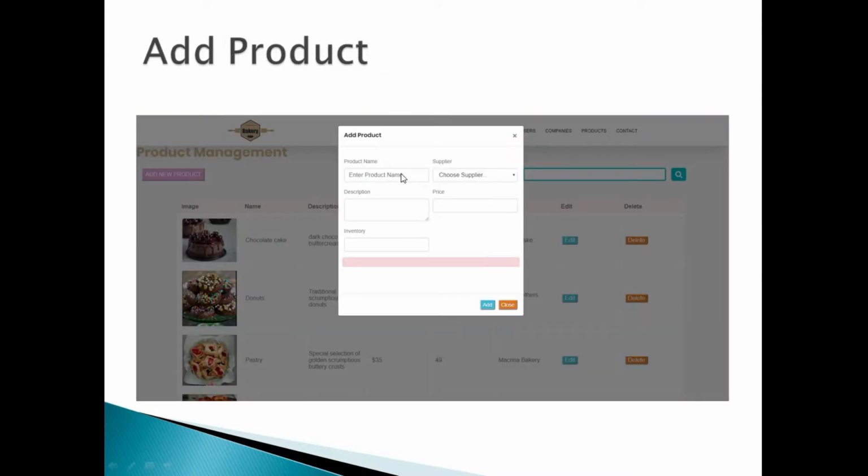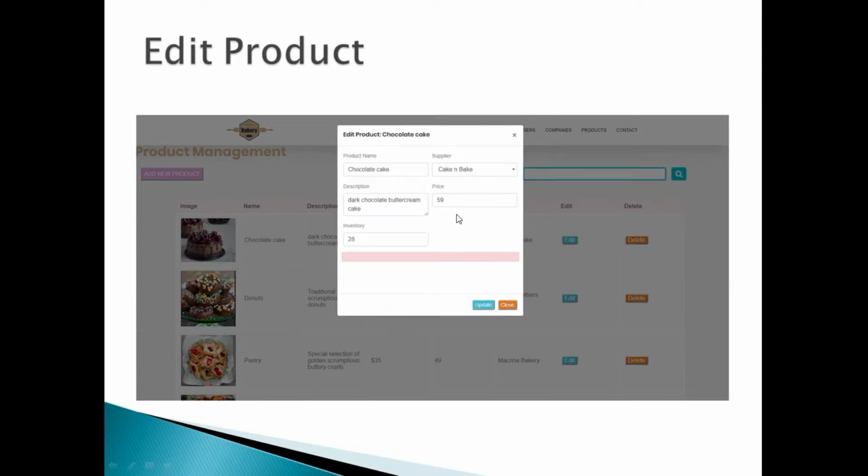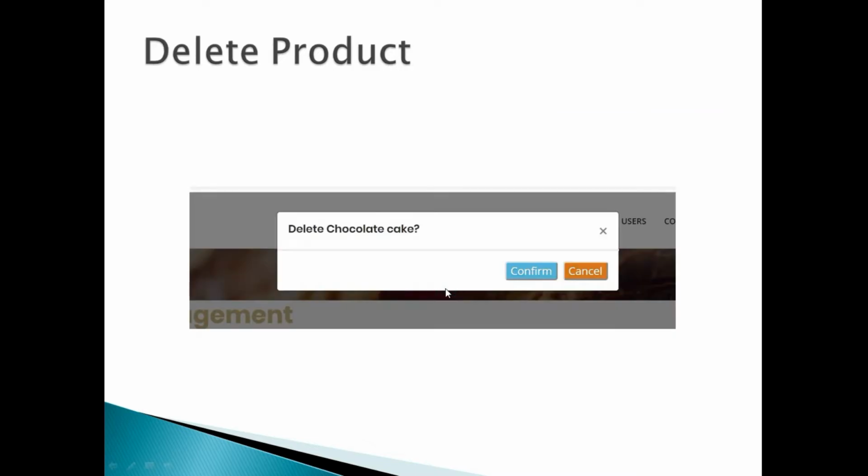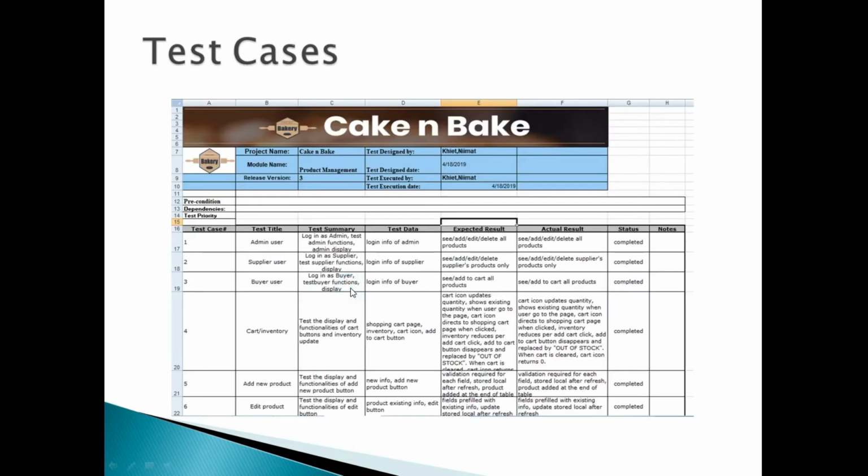This is the pop-up for add product. This is the pop-up for edit product and the details are pre-filled. This is the search text box where the details are highlighted. This is the delete product prompting message. These are the test cases for the product management module, having tested and completed.